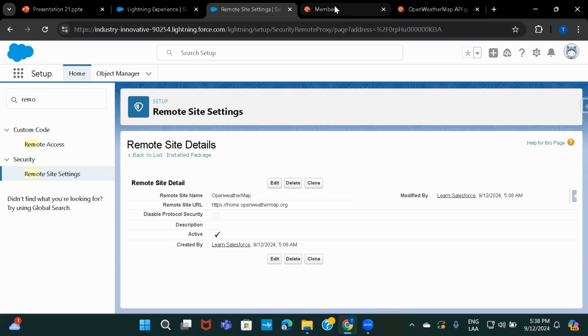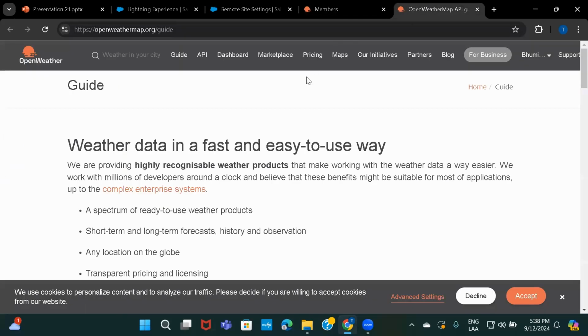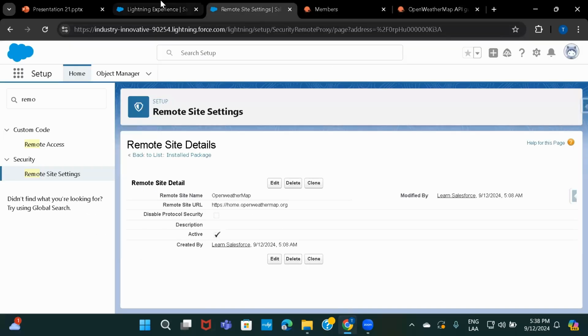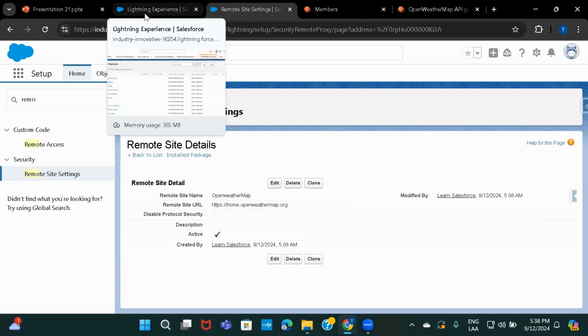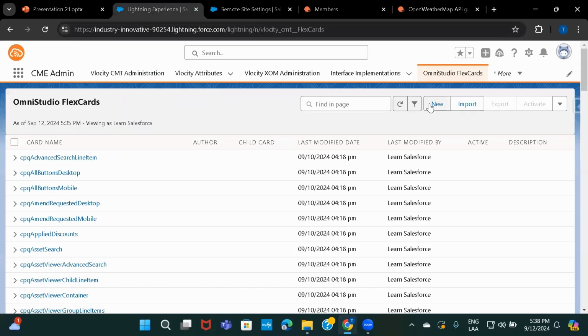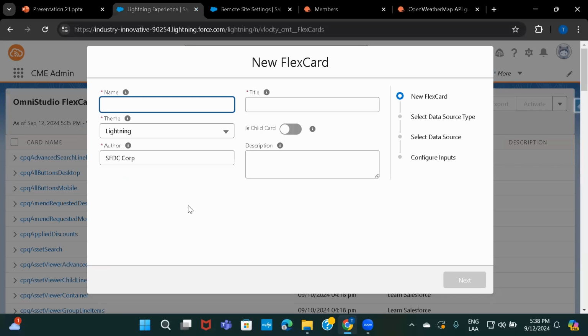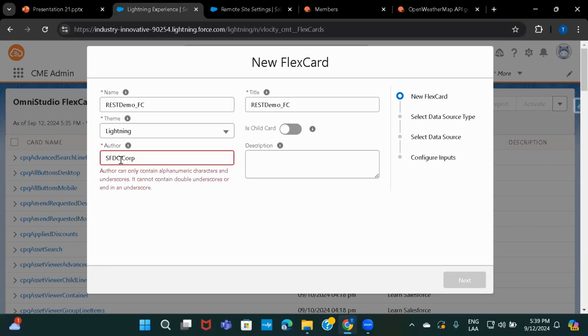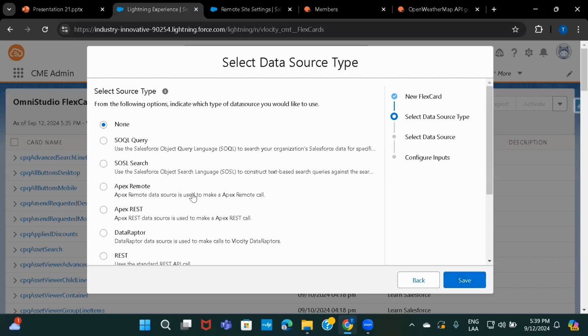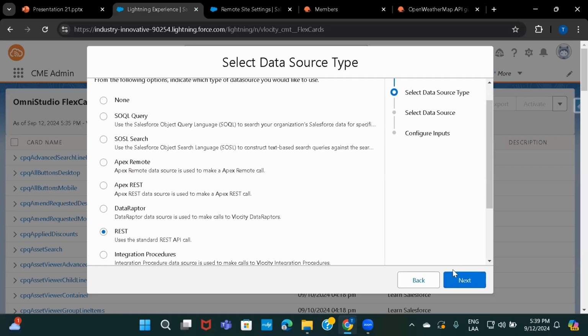And after this, all right, I'll show you what all I want to access basically, but let's first go ahead and create the Flexcard. So I'll name it REST demo Flexcard, and let's move ahead and select REST as data source.